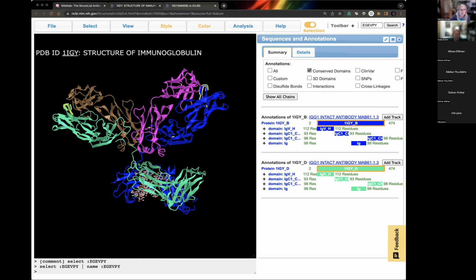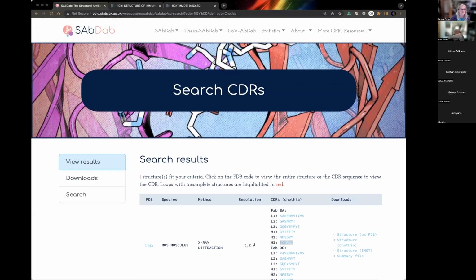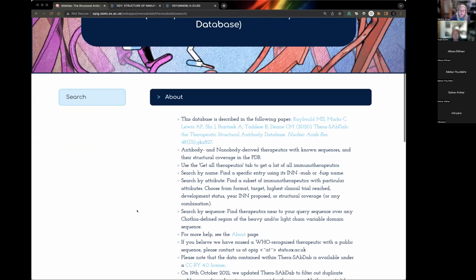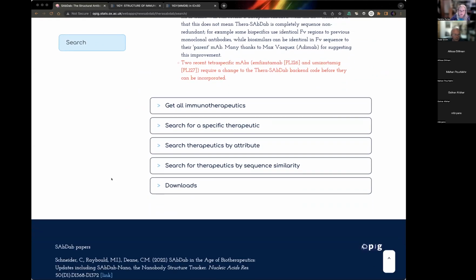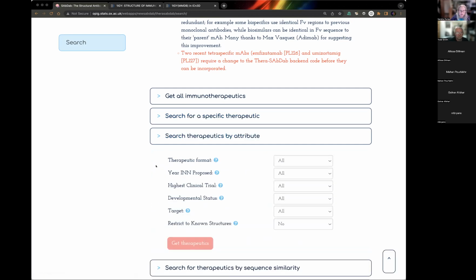Okay, so other cool things with SabDab that we might do. Like I said, there's a therapeutic antibody database here, SabDab. And what you can do with SabDab is you can see different antibodies that are parts of drugs, wherever those structures have been contributed to a database. So I could get immunotherapeutics. I could search for a specific therapeutic or by therapeutic attribute. That is, what's the target for that therapeutic?